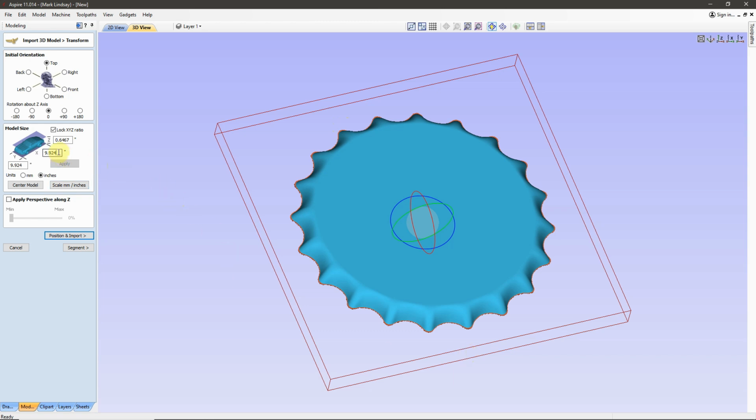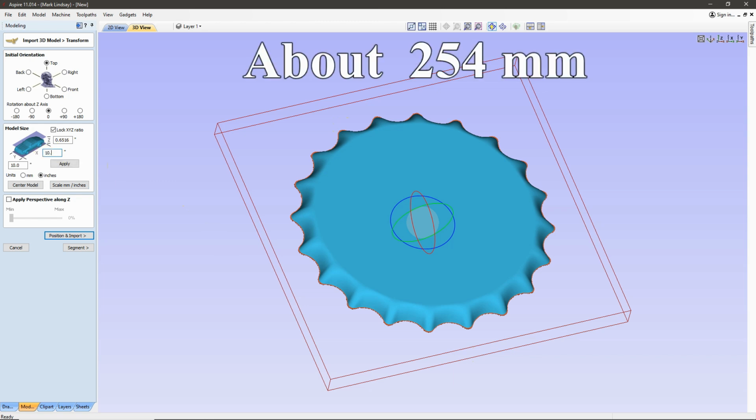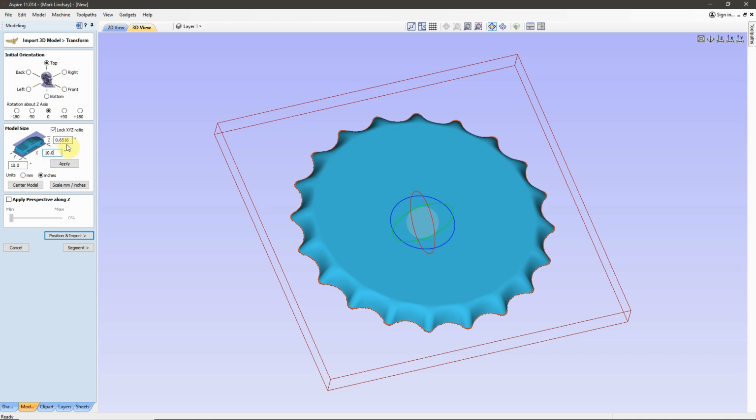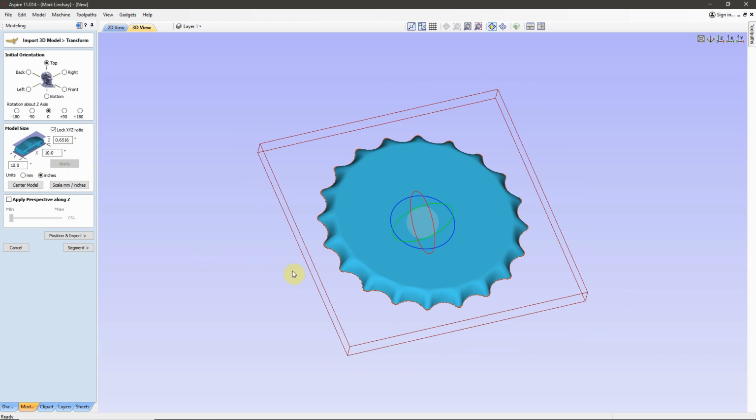But if I should come in and change this to make it 10.0 inches tall, you see that this one changed and this changed as well. If I click Apply, that will change the size of the model as it imports.